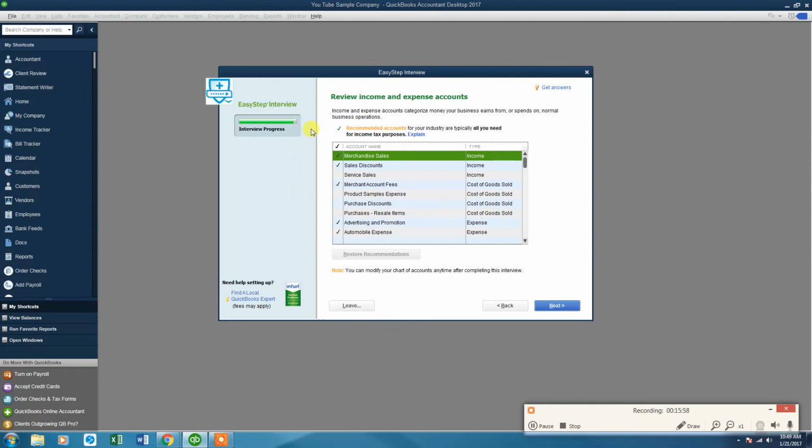Next. Here we go. Review income and expense accounts. These are pre-selected items which QuickBooks believes will be what we need for our chart of accounts. Let's scroll through.